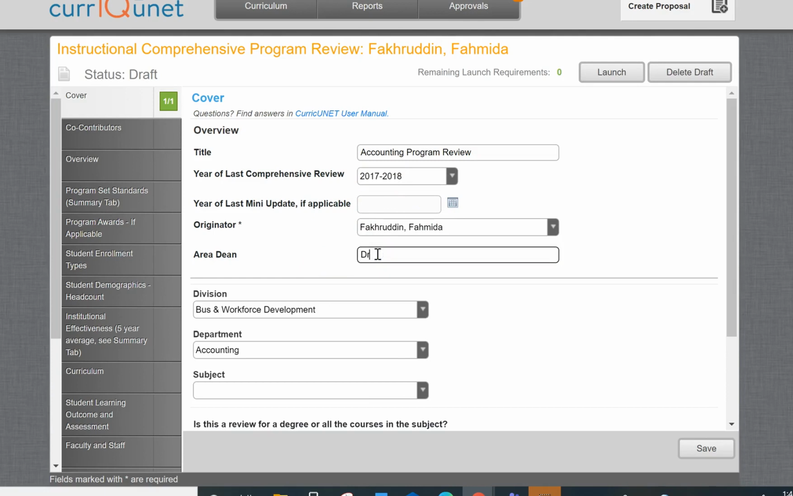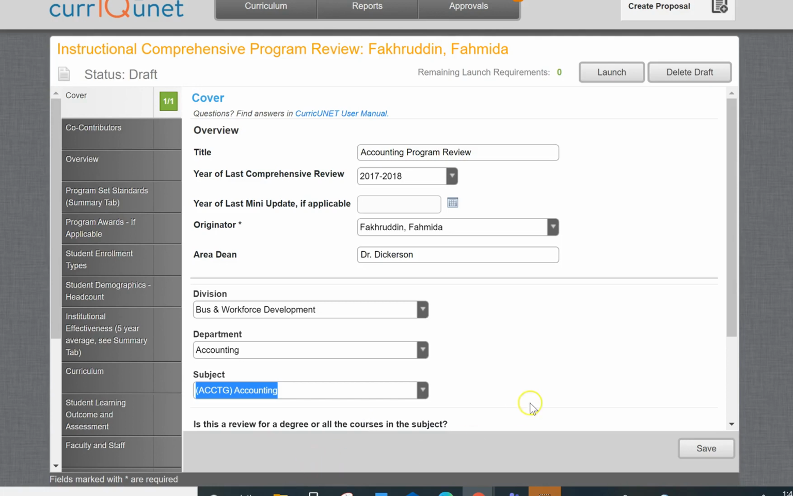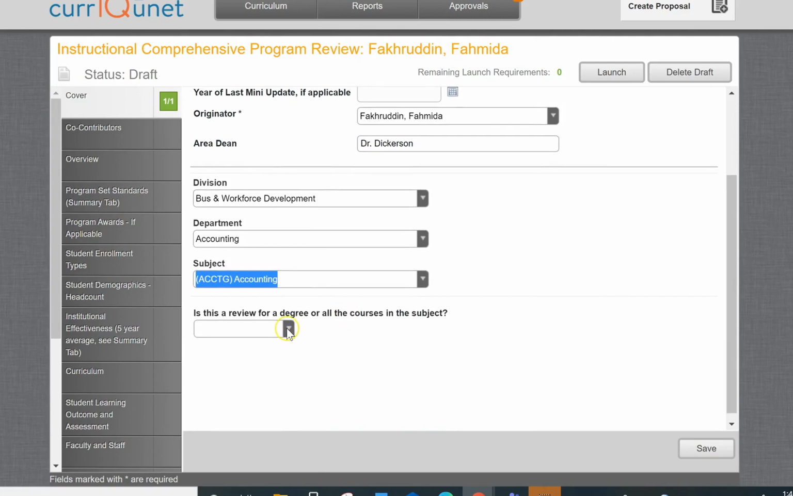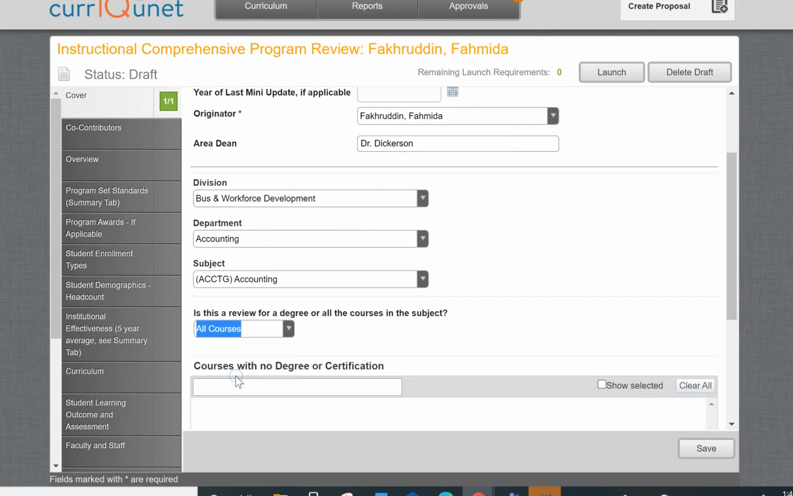Now you can put here the area dean. So ours is Dr. Dickerson, so I'm putting it here. And then you choose the subject here, accounting. Okay, so now after you do that, you need to select whether this is a review for a degree or all the courses in the subject. So usually for doing your comprehensive program review, you would like to see all the courses in your subject area. So I'm going to click on all courses, and then I'm going to hit the save button.